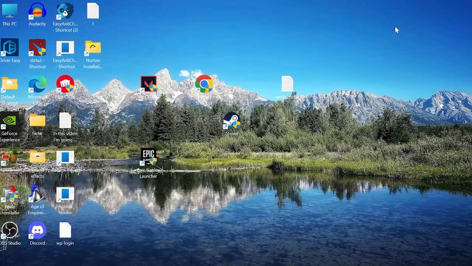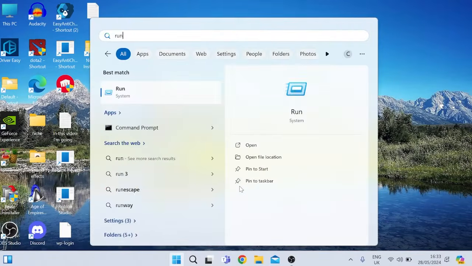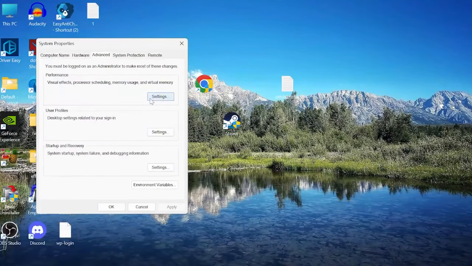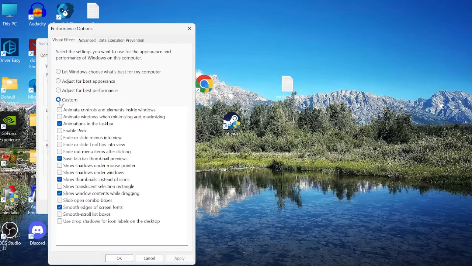You can then close out of this window and back to the Start menu and search for Run. Tap on the Run icon, and inside of here you need to search for sysdm.cpl and hit Enter. Come inside of the Advanced tab into Settings, and we can press this Custom button, and you need to adjust your settings to how mine are displayed here. You need to make sure animations in the taskbar are enabled, save taskbar thumbnail previews, show thumbnails instead of icons, show window contents while dragging, and smooth edges on screen fonts, but the rest of these we can leave unchecked, and then just press Apply and OK to save your changes.